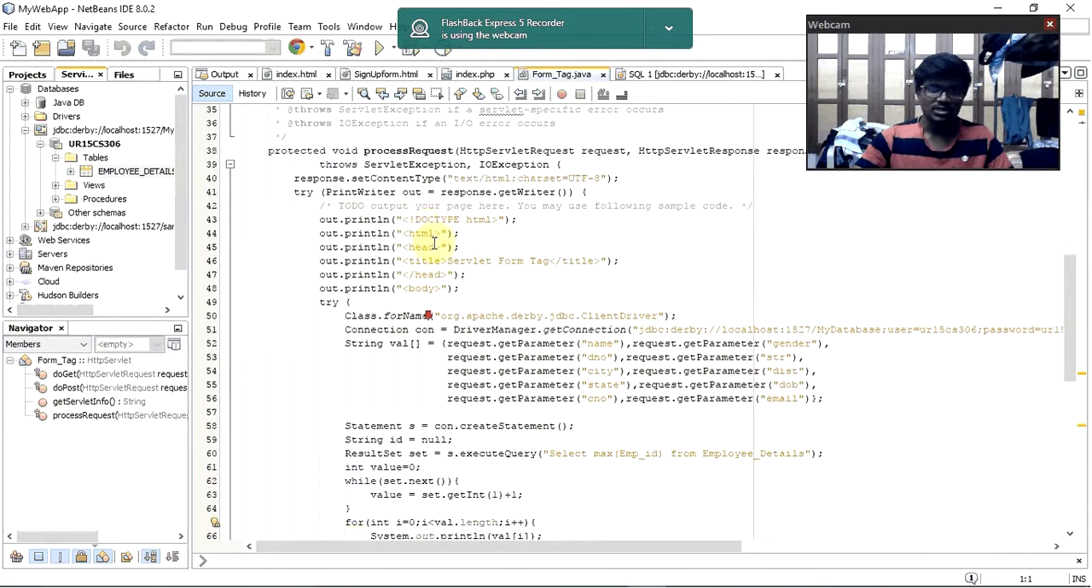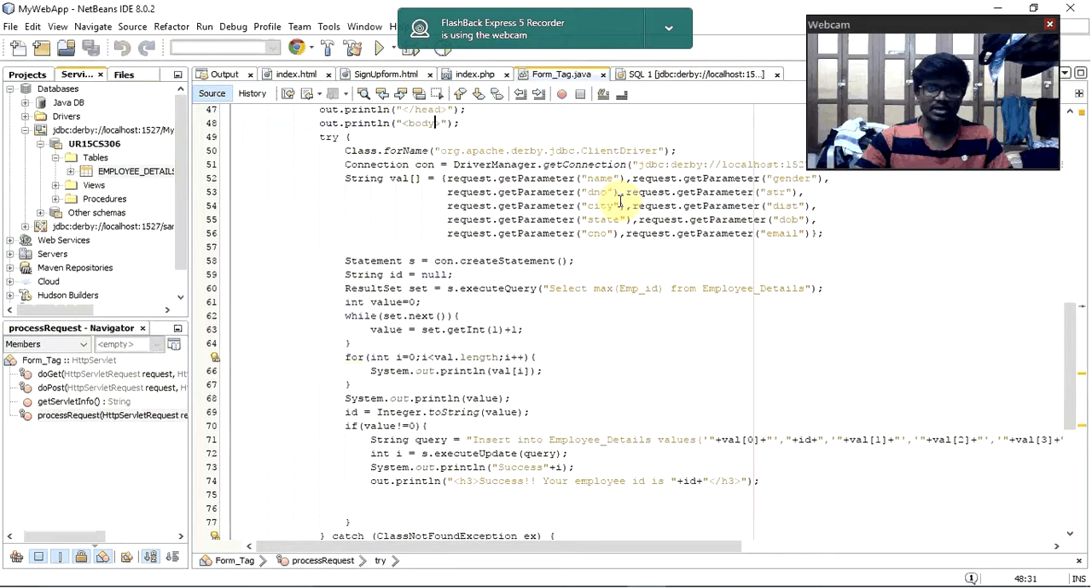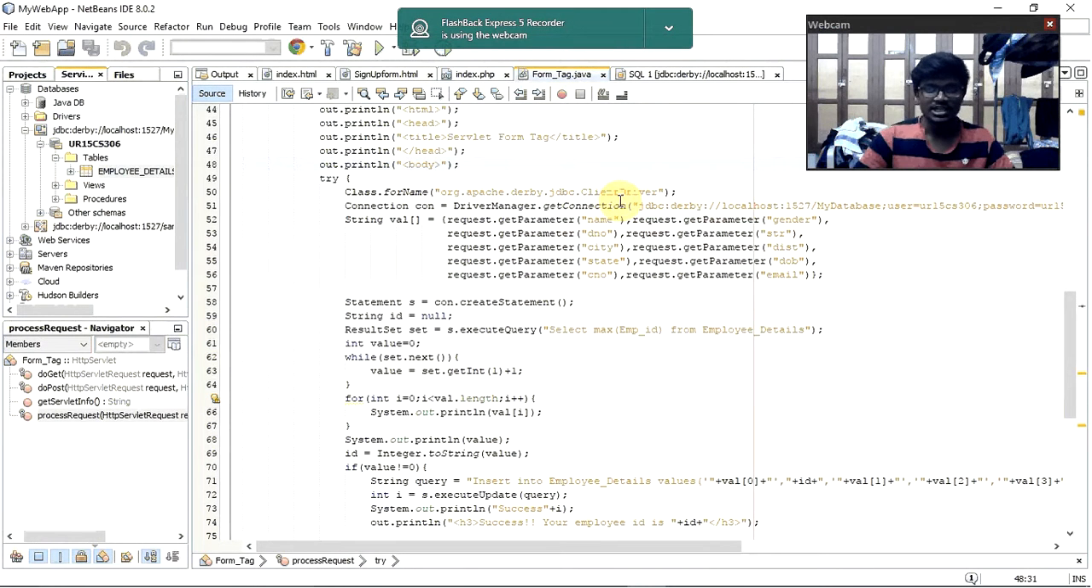First we have the HTML head, title, body and everything. In that body we need to display our details, and we are going to process whatever values we get through the get method. First we are including the class for the server, so we are including that. Then in our connections we are going to get a connection through the DriverManager class with getConnection. This will establish the connection.